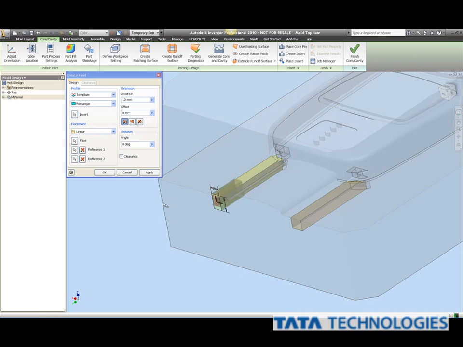The overall width of our heel will be 8 millimeters, 2 millimeters from our reference 2, 3 millimeters from reference 1, and an overall height of our heel of 6 millimeters. With those dimensions selected, we can now enter a distance for our heel, in this case 15 millimeters. Once we have this accomplished, we'll simply hit Apply.